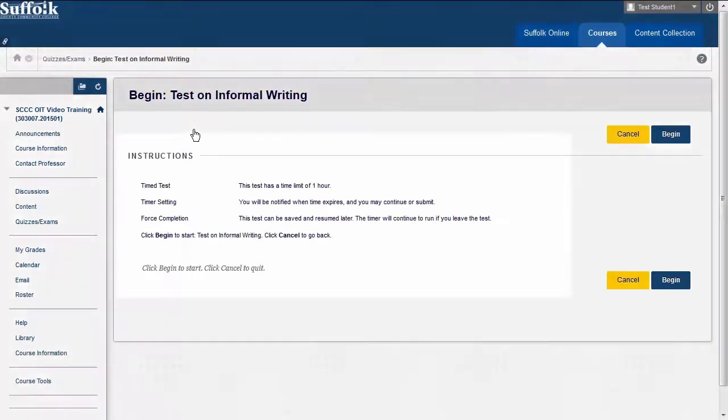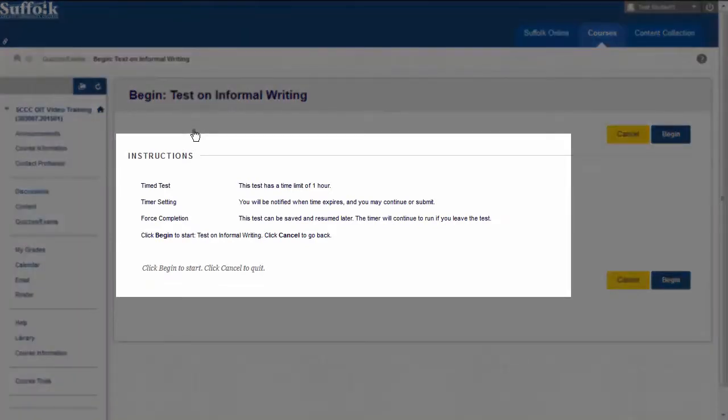Next, we're presented with more instructions. Instructions may vary with each test, so it's important that you read them carefully. This particular test has a time limit of 1 hour. To prevent you from returning to a test at a later time to complete it, your instructor may have tests saved and submitted automatically at the end of the time limit.